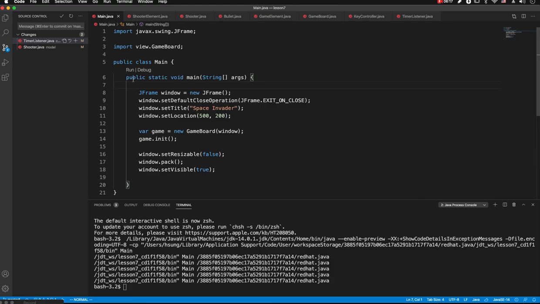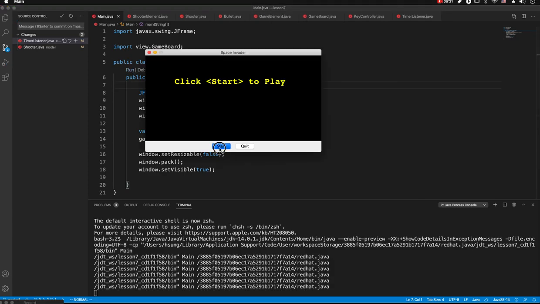So now let's see how that works. Start. 1, 2, 3. Once any of those leaves the scene, you can now continue to shoot, but you can only have a maximum of 3 bullets.